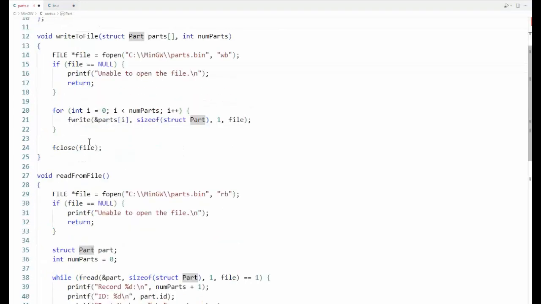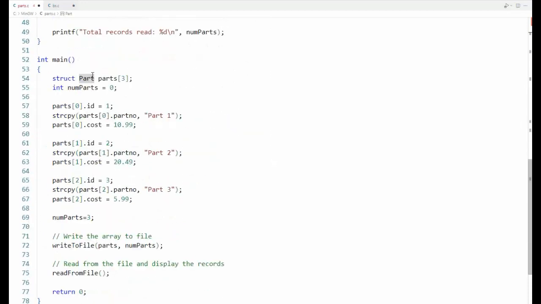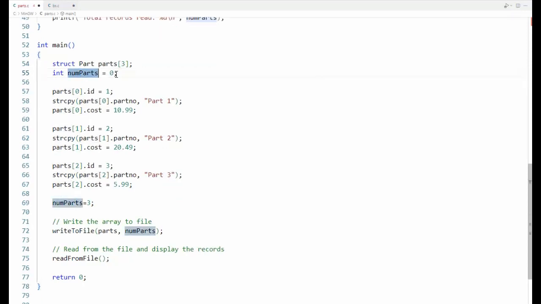Hope you got that. Now when we come down to main, notice that we're going to use that struct, and then I'm going to say give me an array of 3 of them. And I'm going to initialize num parts to 0. Then for each element of this struct, I'm going to provide a value.